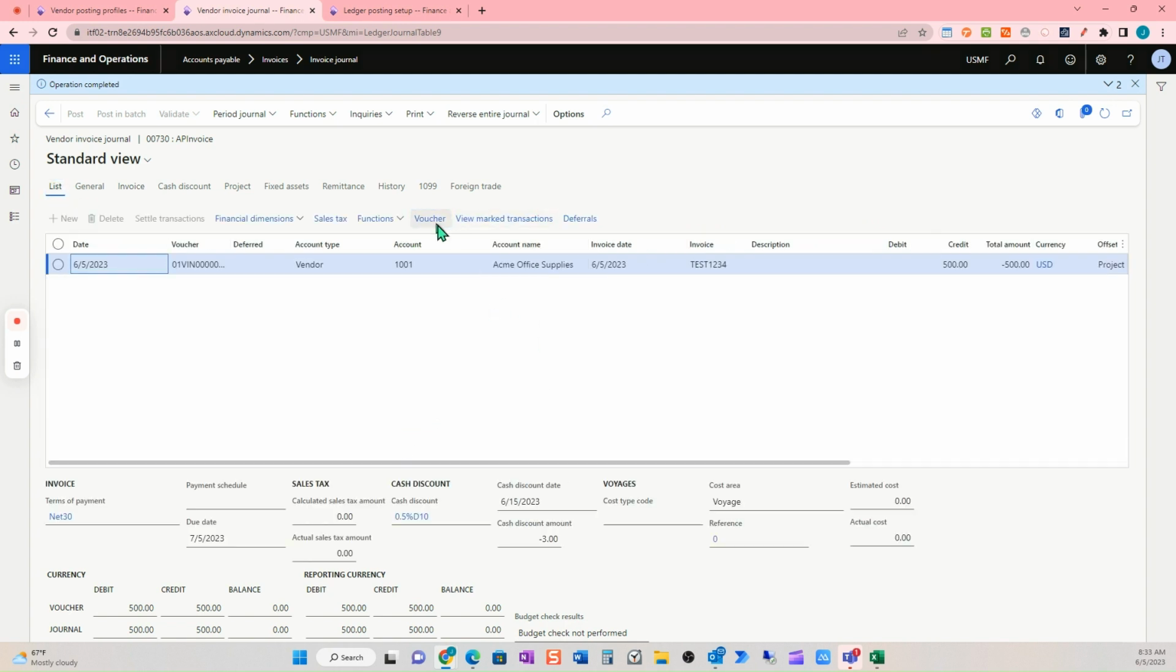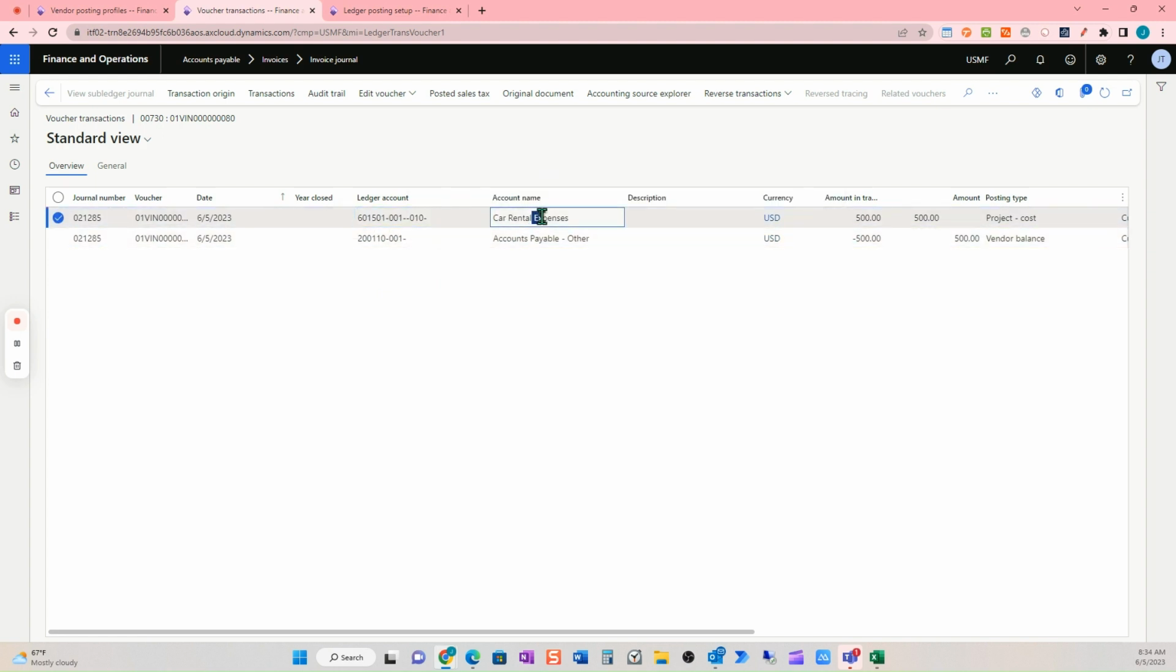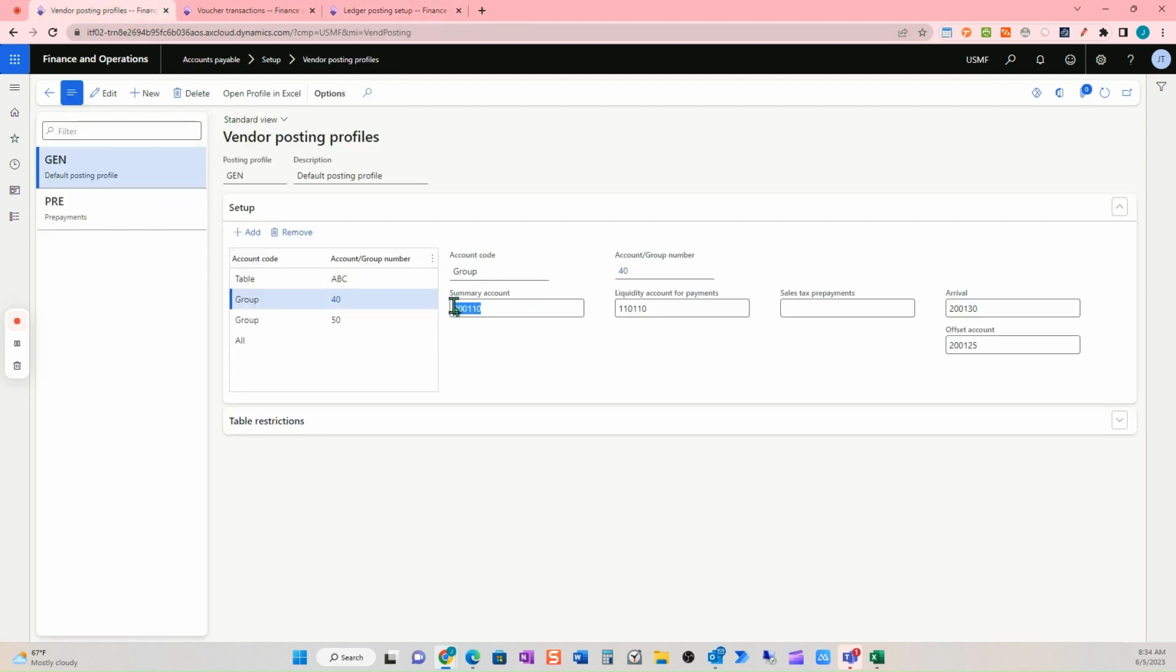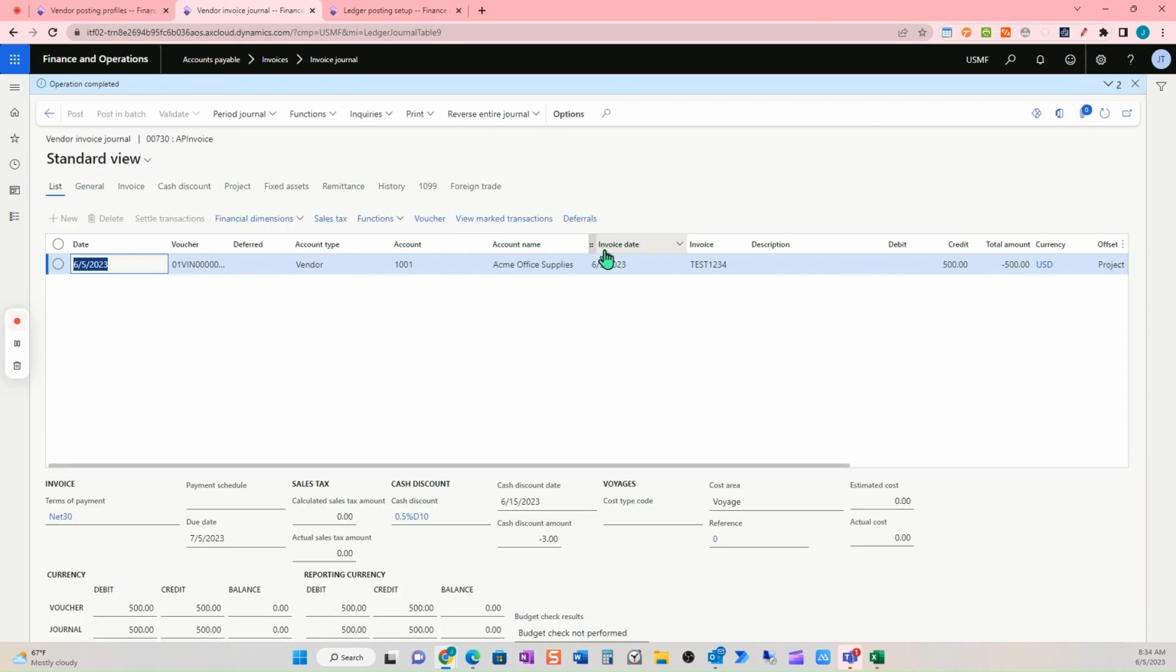Okay, so let's go to voucher. Okay, so there it is. There is the posting that we set up where the credit is AP. Remember, credit is a liability. Always, always. And it hits the balance sheet. And the debit side is your expenses. Remember 601501. If we go into our ledger posting, we'll see that 601501 and our posting profiles are 20010. That is the postings within D365.